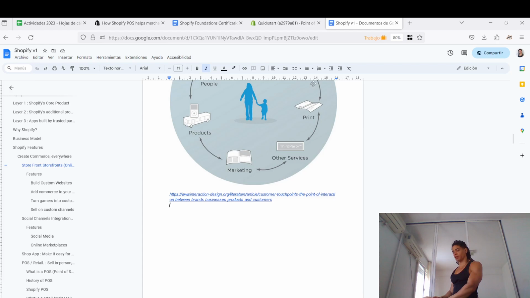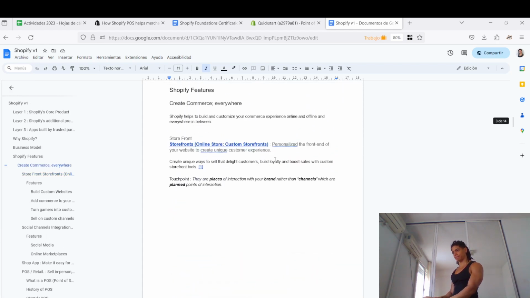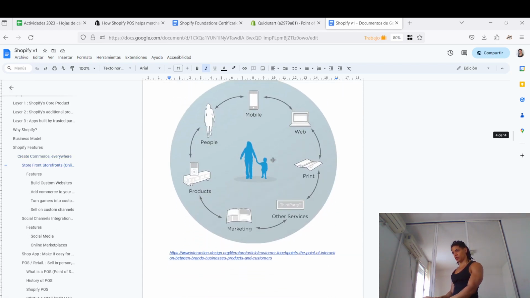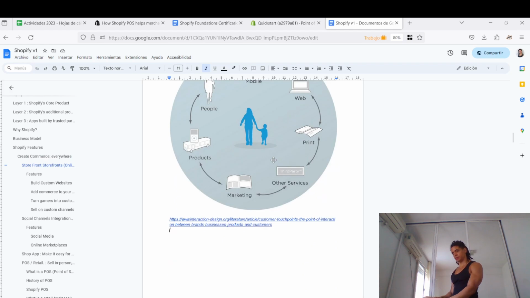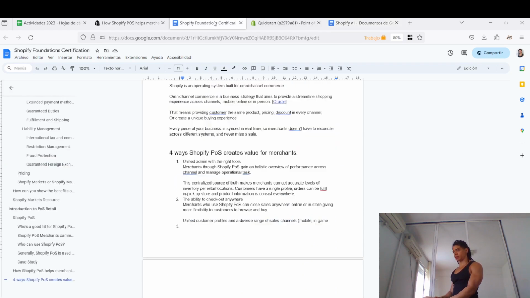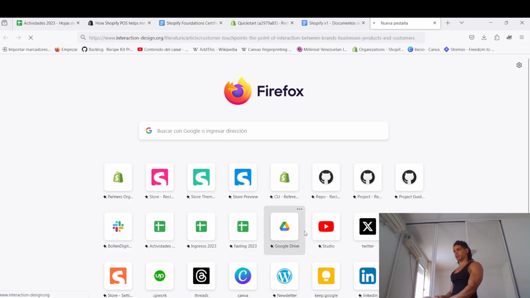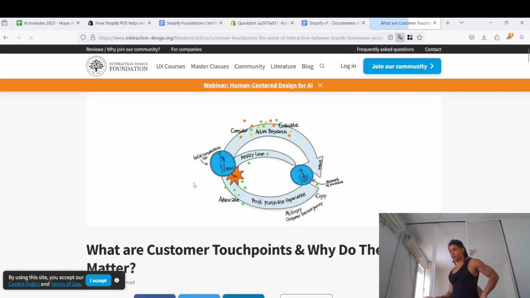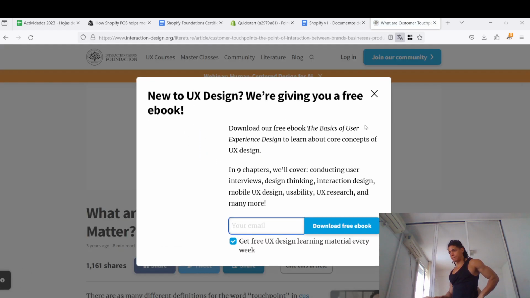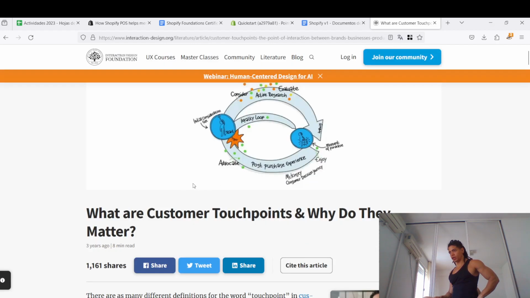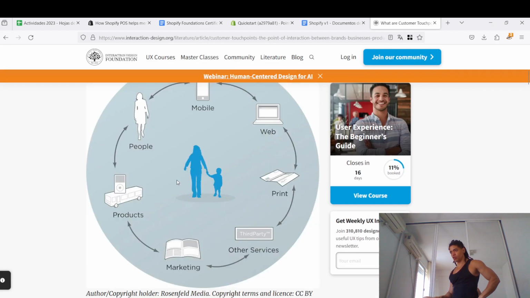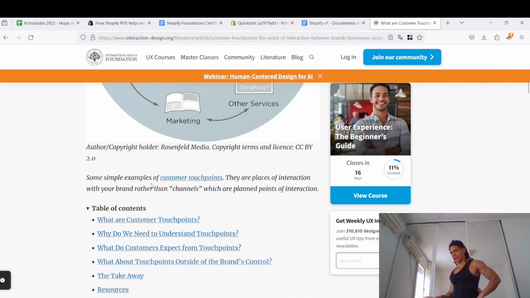interactiondesign.org, or touch points. Okay, touch points. You have a subtle distinction here. So you have sales channels. Okay, so sales channels and touch points. So touch points are the place where customers interact with your brand.